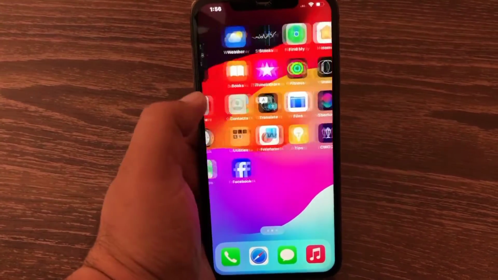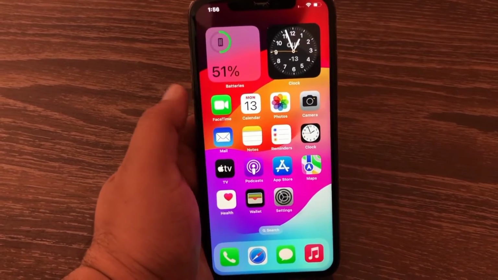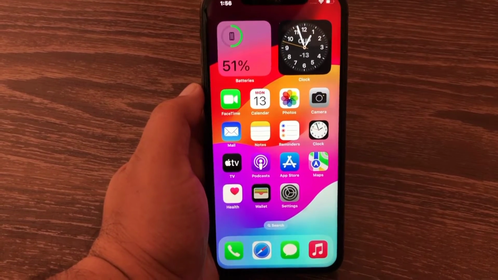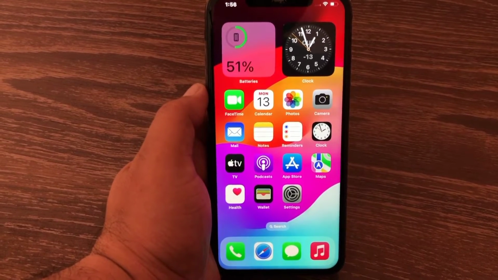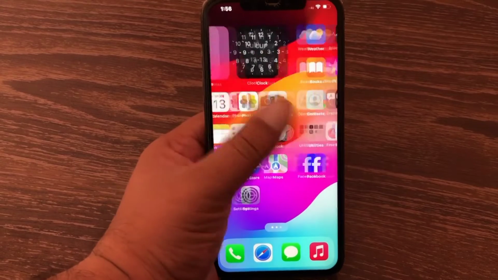Today I'm going to teach you how to fix camera filters not showing on iPhone in iOS 17. Let's get started without wasting any time.